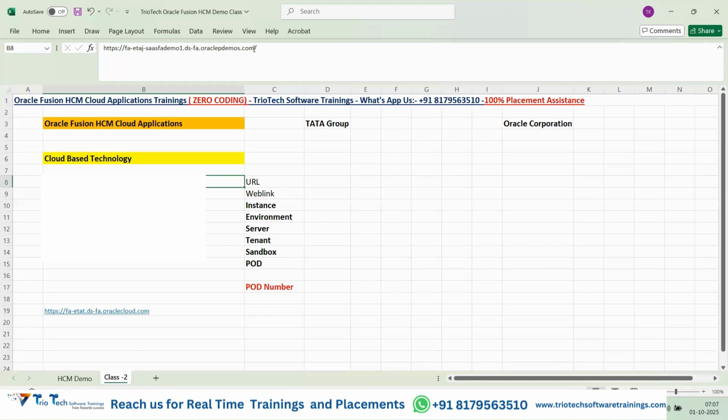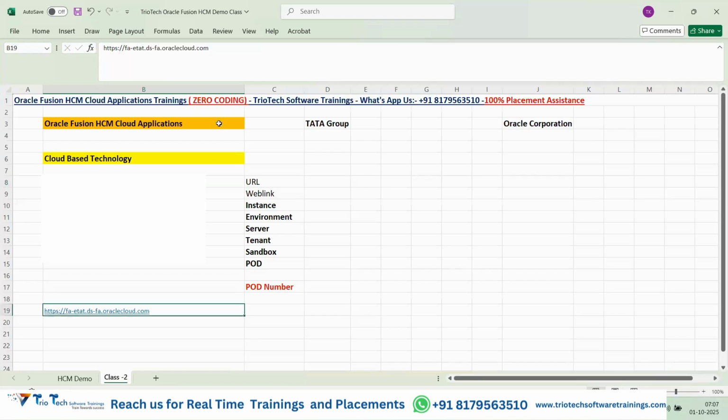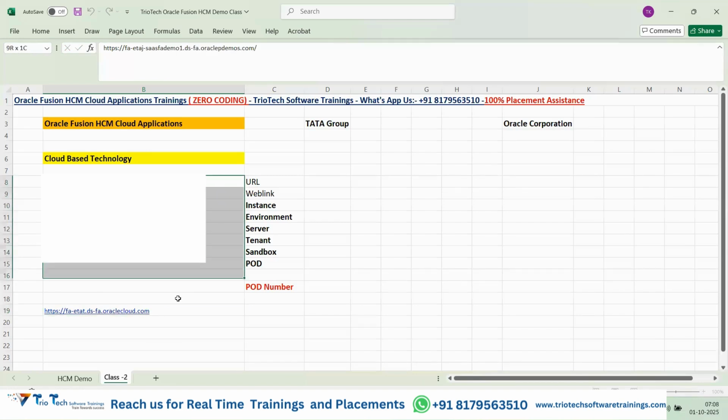Our training environments will come with oracledemos.com, demo like that. But in real time, the environment of the client will come with oraclecloud.com at the end, I told you. So these fundamentals about the environment or the instance we have seen yesterday.